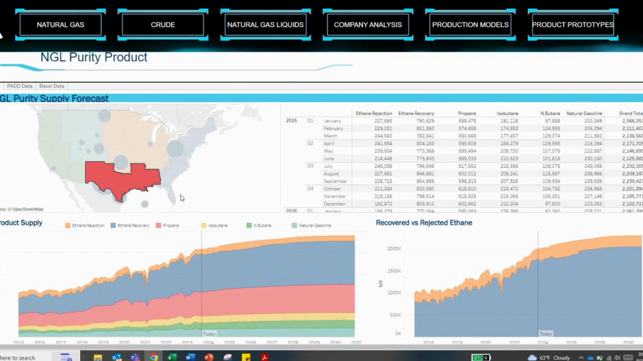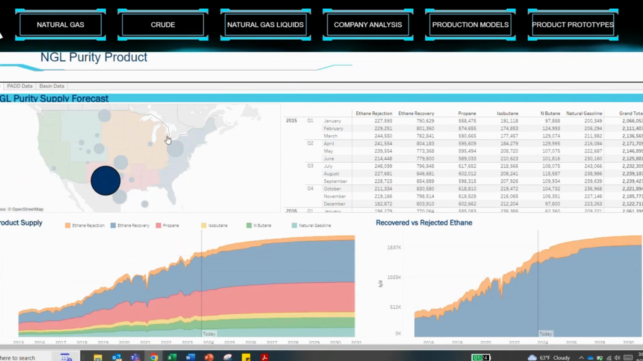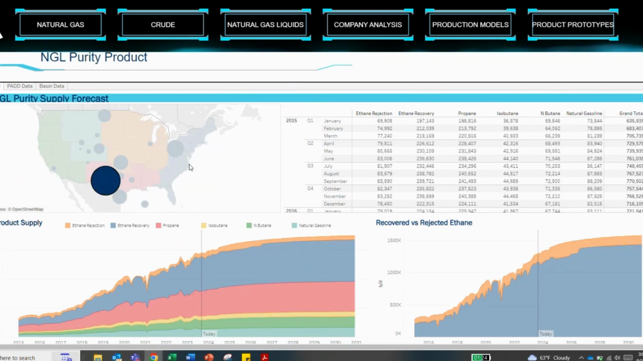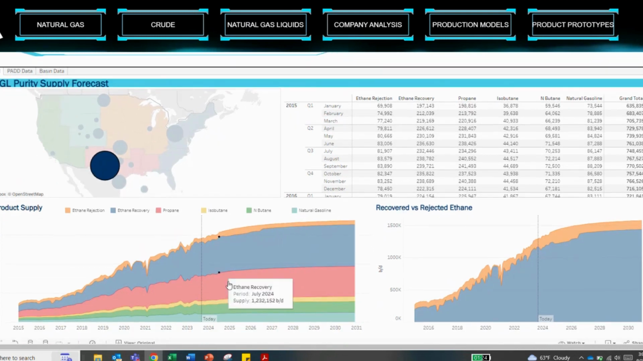If we're interested in basins, we can click on one of the circles, and the size of the circle reflects the amount of production from that particular basin. So this is the Permian. Again, we have plant production estimates for ethane, propane, isobutane, normal butane, and natural gasoline. And then here you can see our recovered versus rejected ethane.